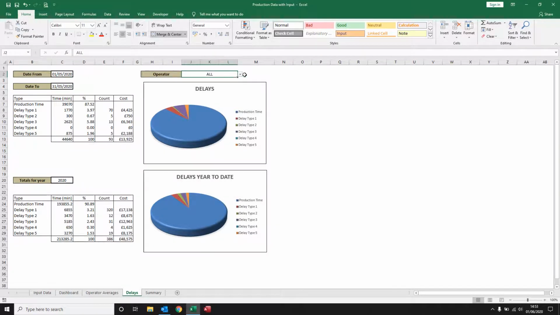We've also got a little filter on here, this one for the operators, so if we want to look at a specific operator, we can do that simply by changing the selection, or we can look at everything overall.